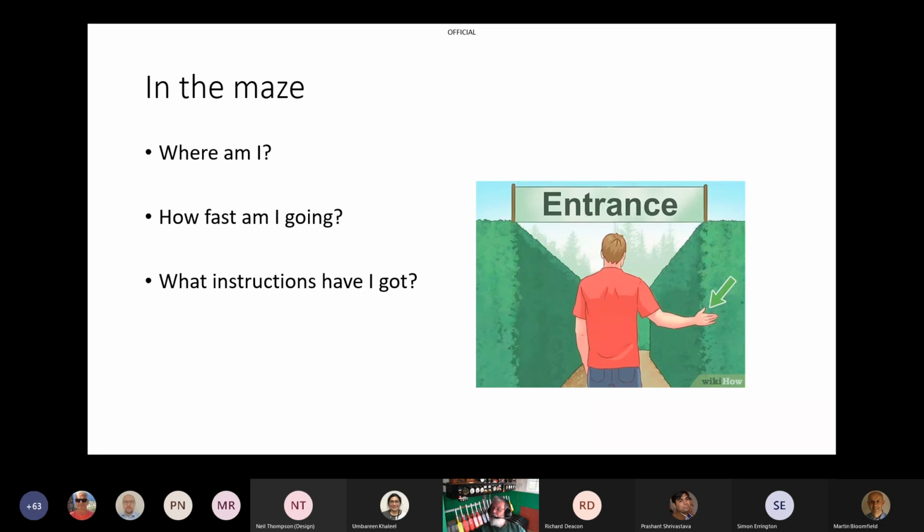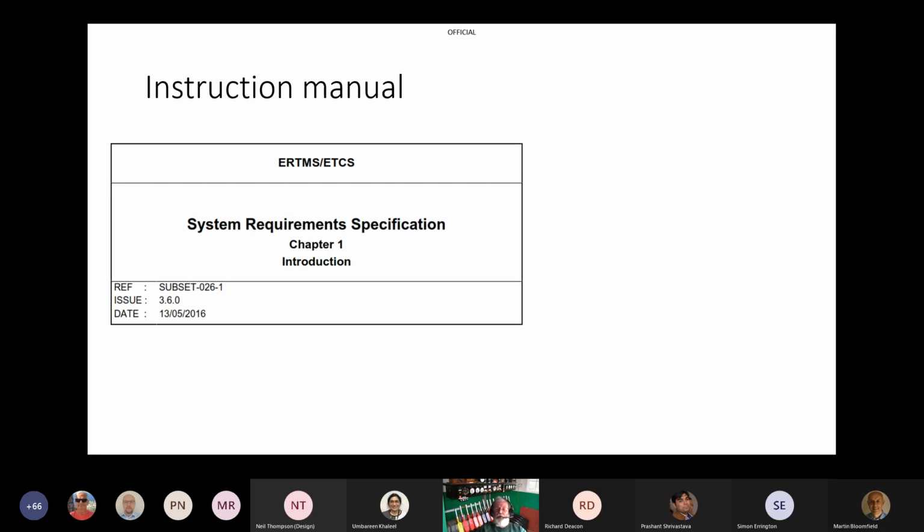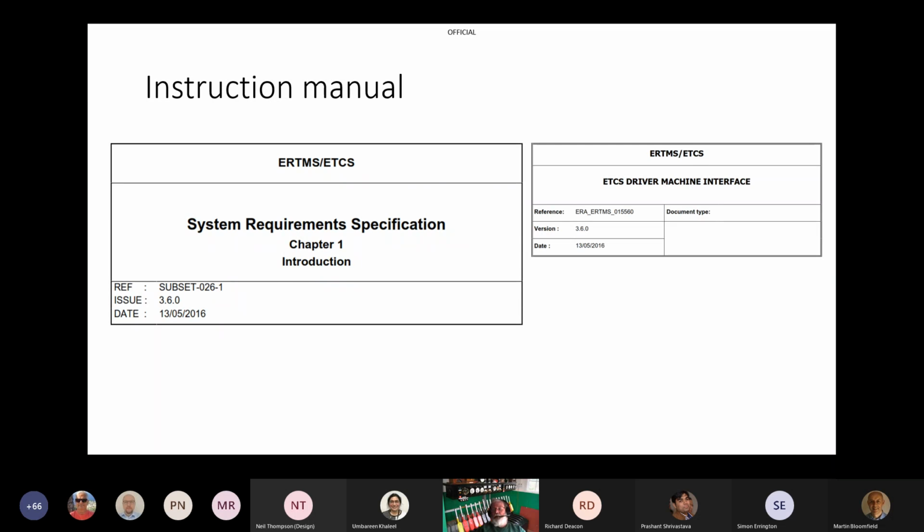And for those of you familiar with mazes, you may know there is a rule that you can put your right hand onto the hedge, and if you follow that, eventually you'll get to the middle, unless, of course, it's one of those nasty mazes where that principle doesn't work. And we need to know which way we're going to go. So the ETCS onboard is looking for a lot of instructions from the trackside. When it gets those, it will then apply them in accordance with the instruction manual, which is the subsets.